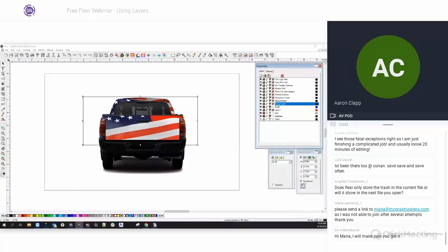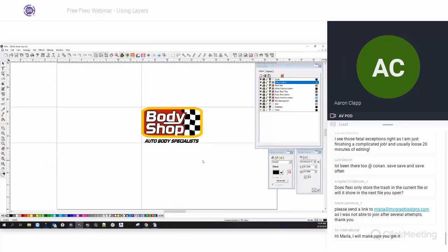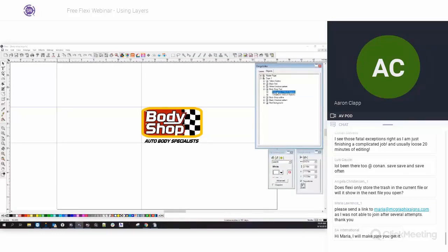So there's a lot of uses for layers. This is a high level, big picture type of thing. You could show a customer what it might look like from the back or from the side. It could be something as simple as our body shop design here. The great thing about using these layers is that at any point, if I need to go into one of these layers and change colors, I can do that whenever I want. Very helpful for that kind of thing.